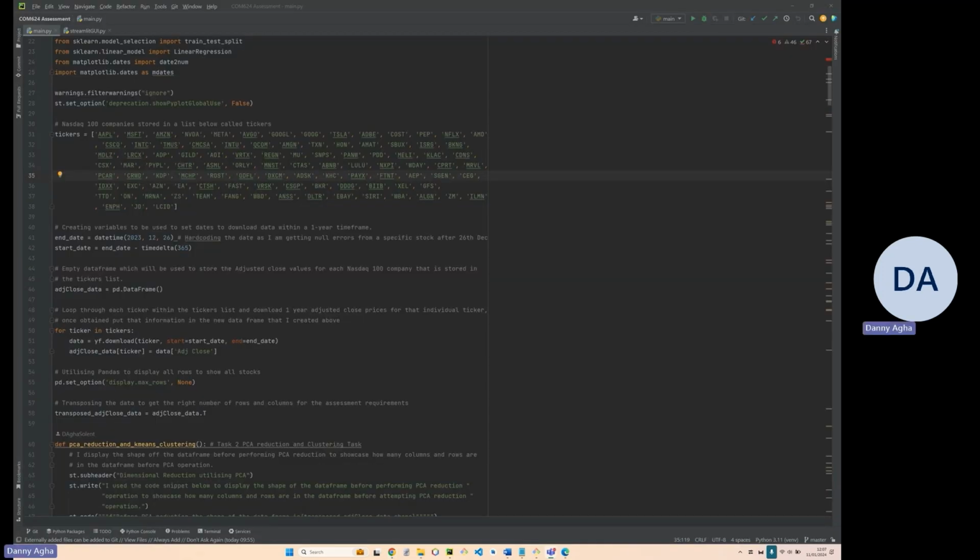The first task set out in the assessment brief for this module is to retrieve the specific data that we will utilize for the financial stock analysis. For this, the required data is the NASDAQ 100 companies data. So this is how I retrieve it within this code.